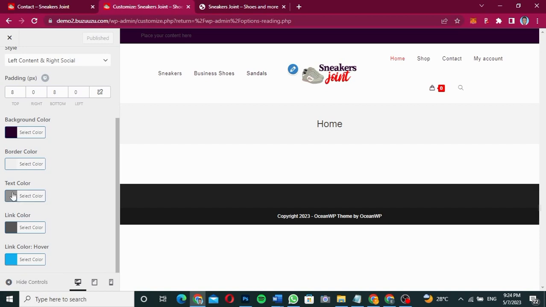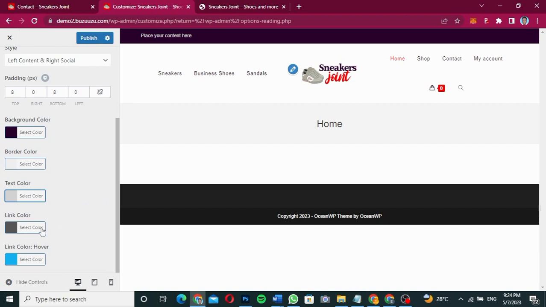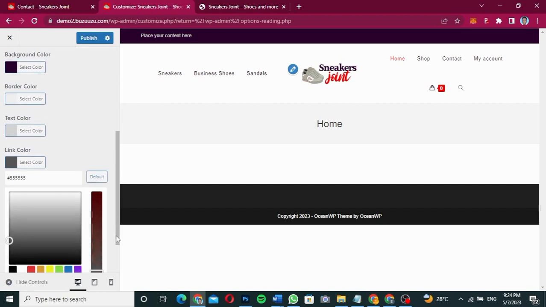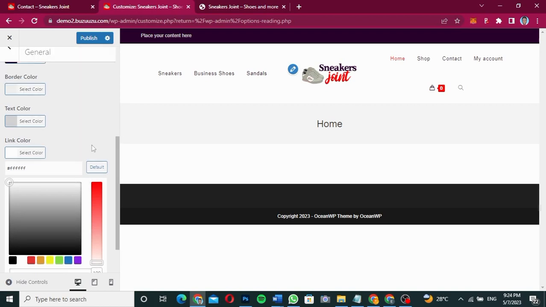So with the text color, you can go ahead and choose the kind of text color that you want. So let's say this one is quite okay. And then with the link color, you can also go ahead and choose the kind of link color that you want. So I'm going to go all white because we'll bring a link over there. Okay, we're going to go all white.